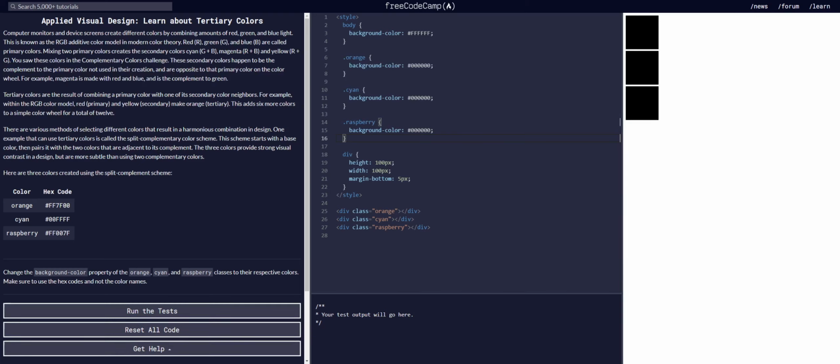Tertiary colors are the result of combining a primary color with one of its secondary color neighbors. For example, with the RGB color model, red and yellow make orange. This adds six more colors to a simple color wheel, for a total of twelve. There are various methods of selecting different colors that result in harmonious combinations in design.